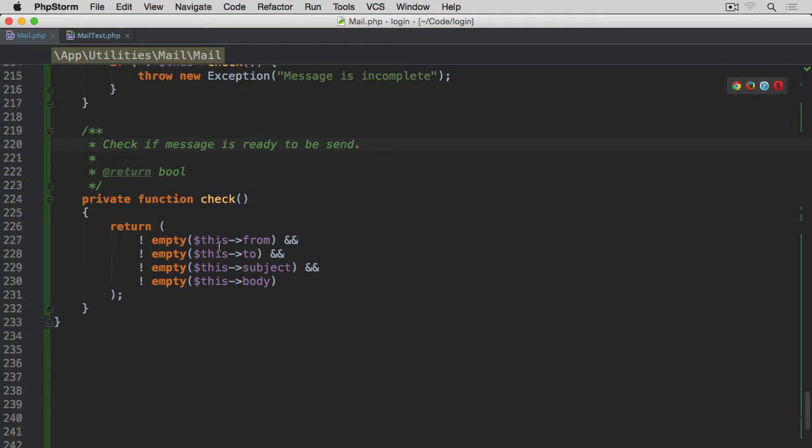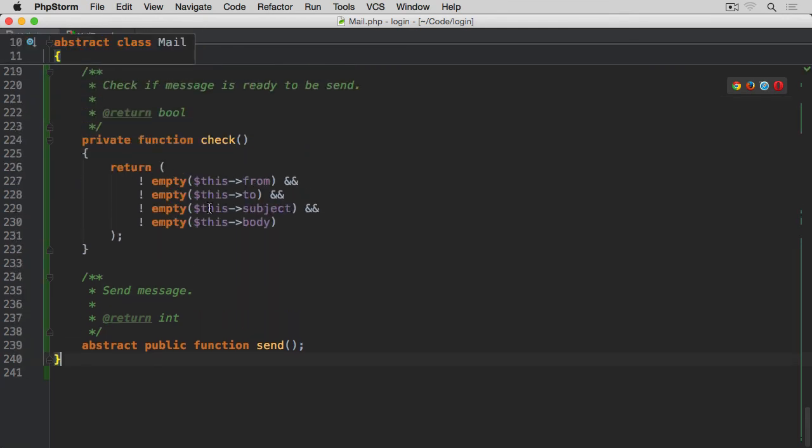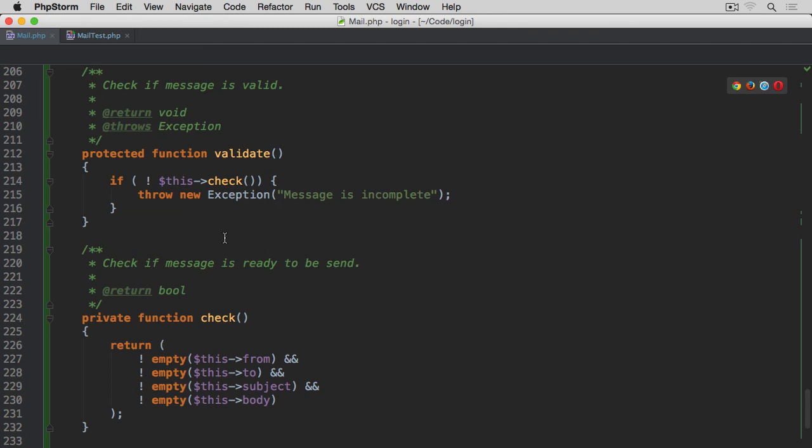And the last method is going to be an abstract method. Any class that extends this mail class will have to implement it. So abstract public function send. And the implementation details will be down to the class that extends it, any subclasses. And it will return integer, indicating the number of messages that have been sent. 0 will indicate that the send has failed. So send message. And that's it for this mail class. If I just remove this redundant space here, let's save and close this file and continue in the following video.